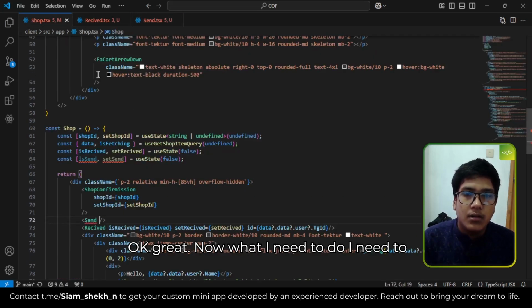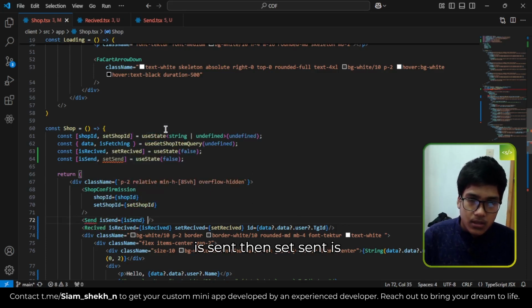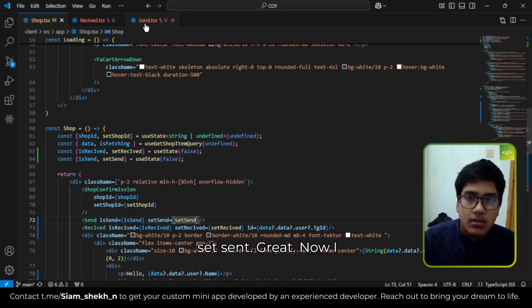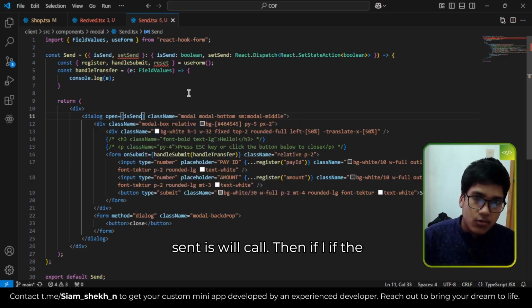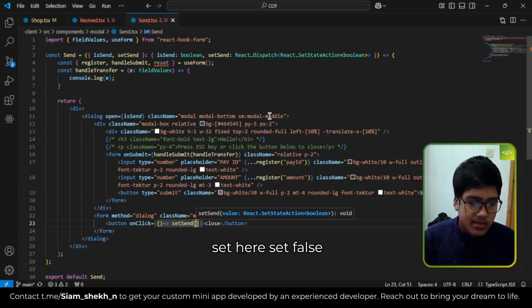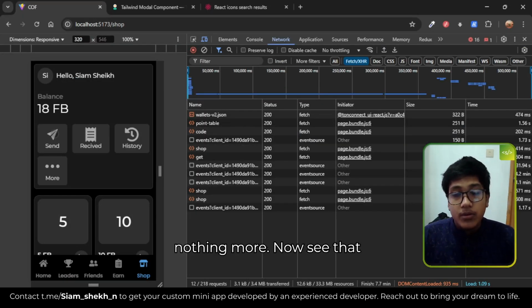Okay, great. Now what I need to do is pass here isSent and setSent. Now I want that when the user clicks here, isSent will be called. Then if the user clicks outside of the modal, that should close. So for this I just set false. Okay, nothing more.